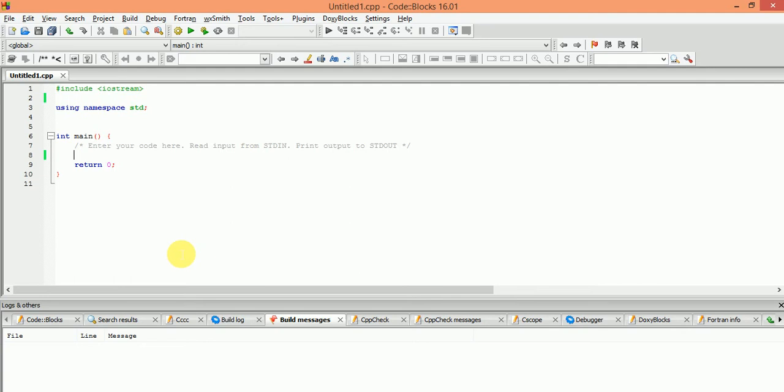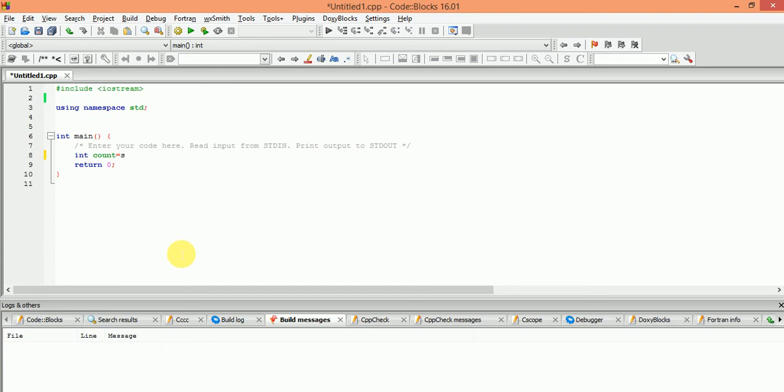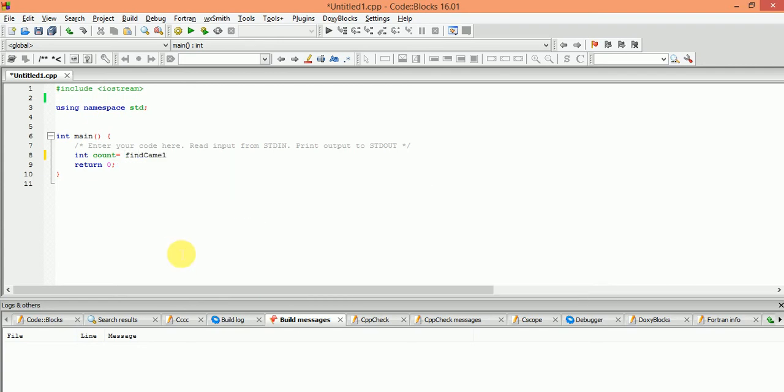Here we are writing the code in Code Blocks. Suppose I am making a function, and then you will see how to use this function. We can use it like this: int count is equal to the solution method, or you can say the function, which I am calling findCamel. Because it will return an integer, we use int. So findCamel is the method.